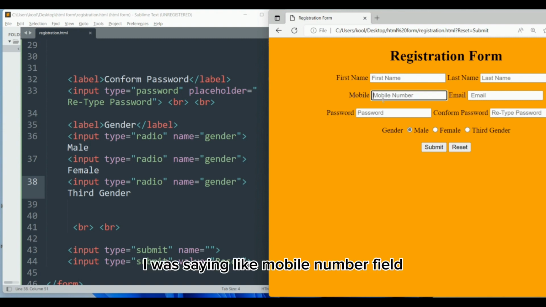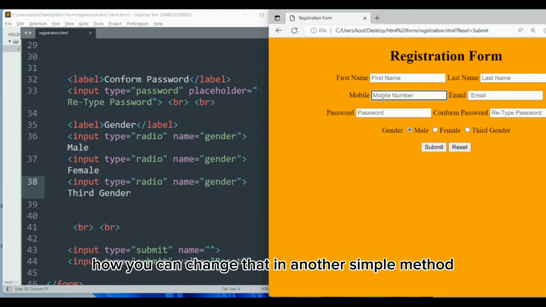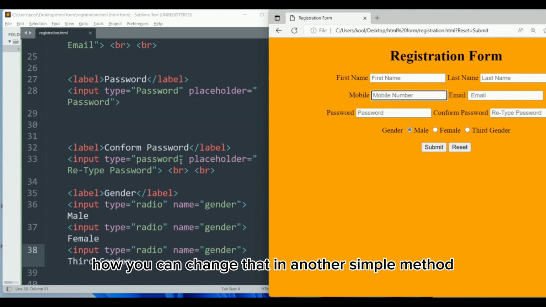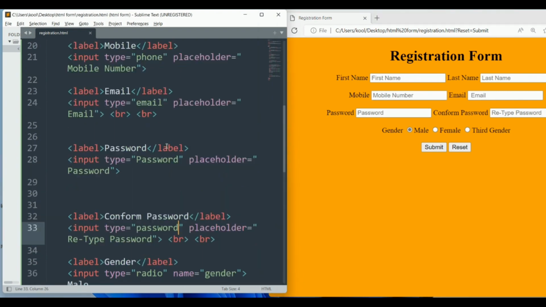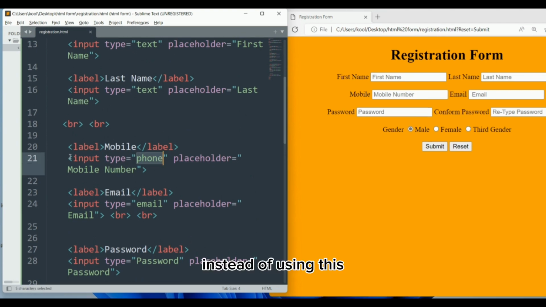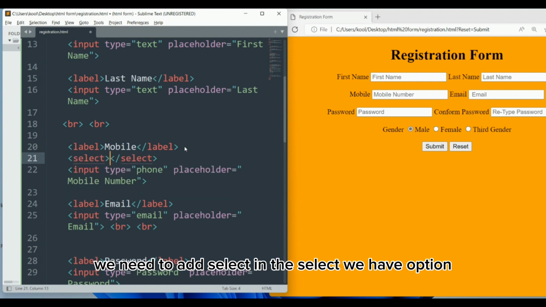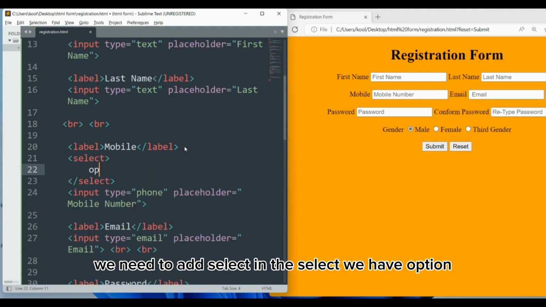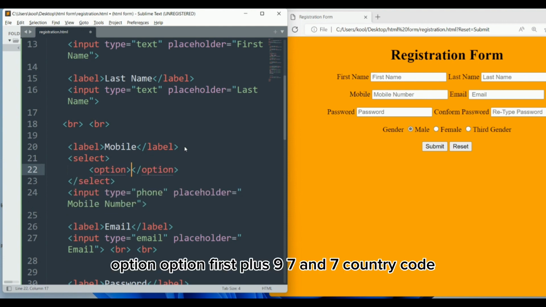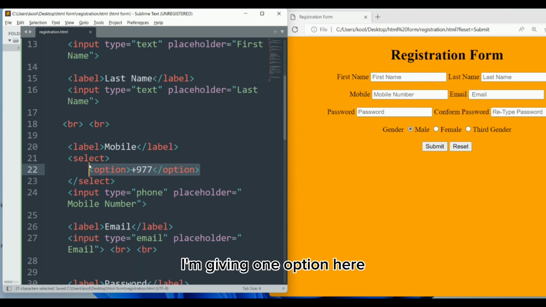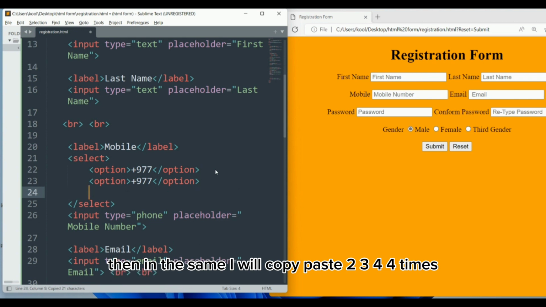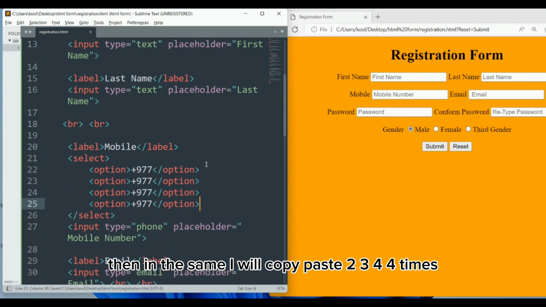So okay, I was showing the mobile number field, how you can change that in another simple method. So instead of using this, okay, this phone number is fine for now, but before that, after the label, we do have a select option. We need to add select. In the select, we have option. Option first, plus 977, the country code. Which option you want to select? So I'm giving one option here. Then in the same way, I will copy paste it 4 times.